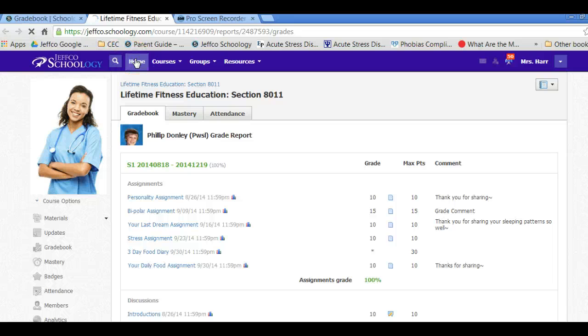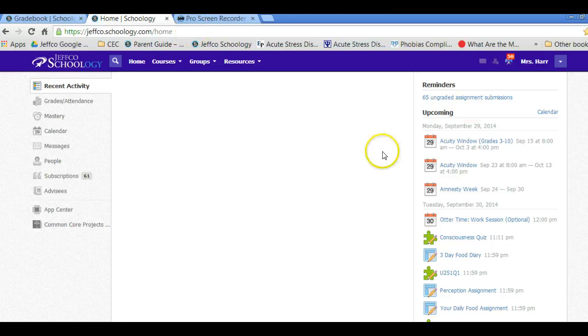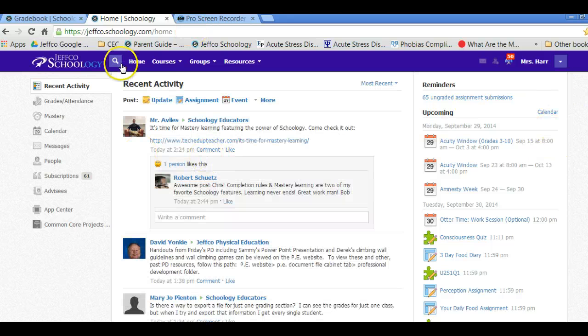Once again, home is right here. Here is where the home page is. This is what you see when you log into Schoology, and any announcements will show right up here. You might not have anything. Any reminders are right here, but because I belong to lots of groups and courses, this is all right here. That's the home page.